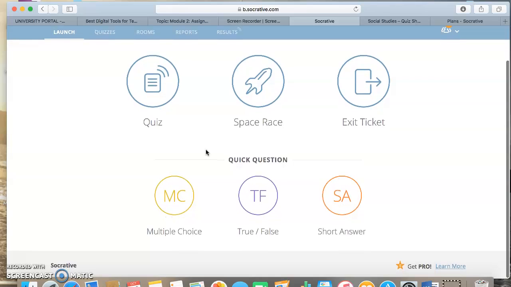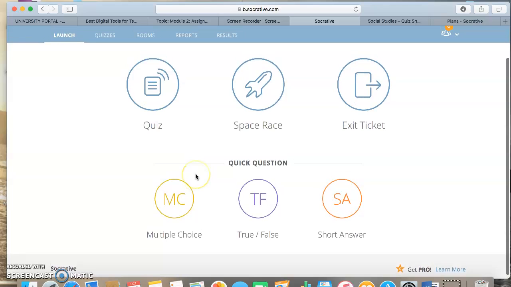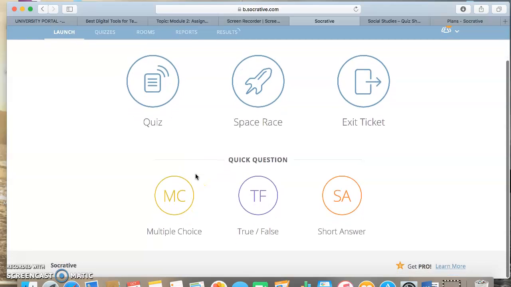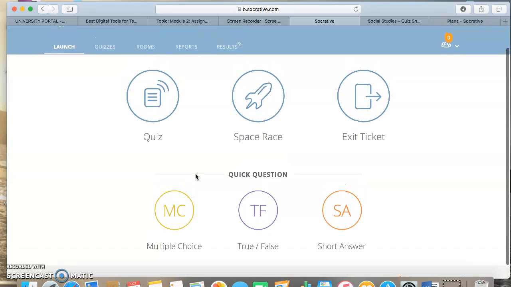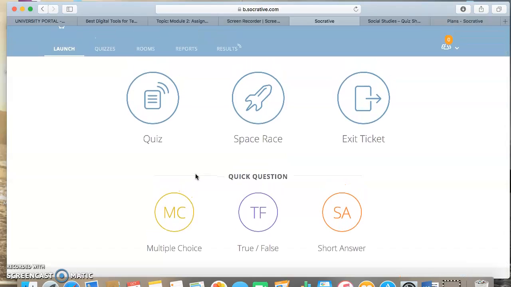And as far as the SAMR model, I believe this would best fit in the substitution enhancement area, because this technology is taking the place of, say, traditional paper pencil answers, and this tech is not really guiding your instruction, it's blended into the instruction, which is why I believe it's a good resource to use.